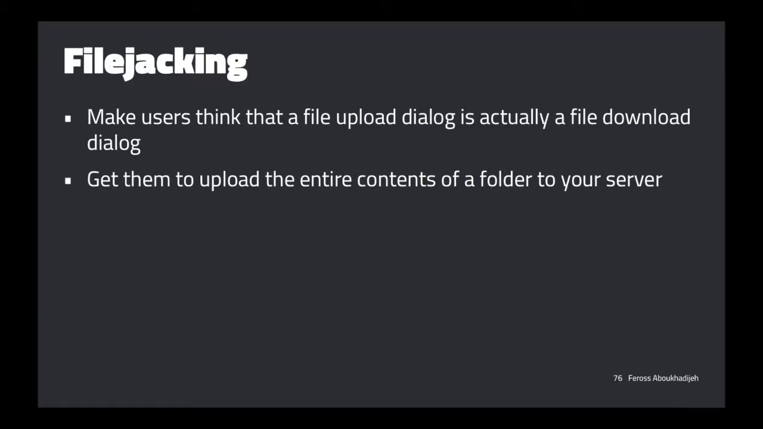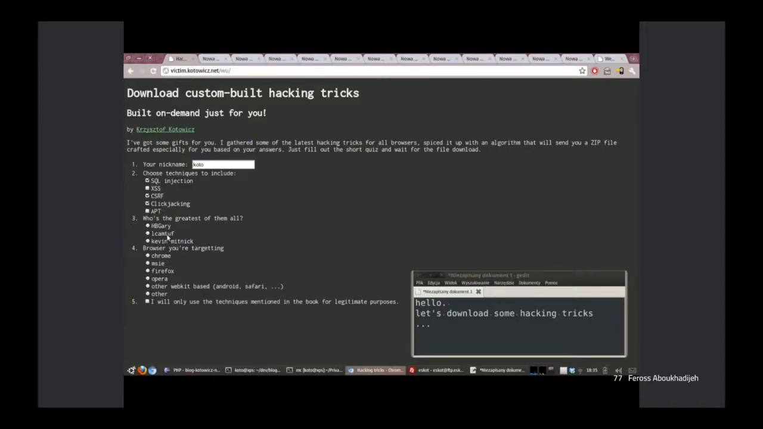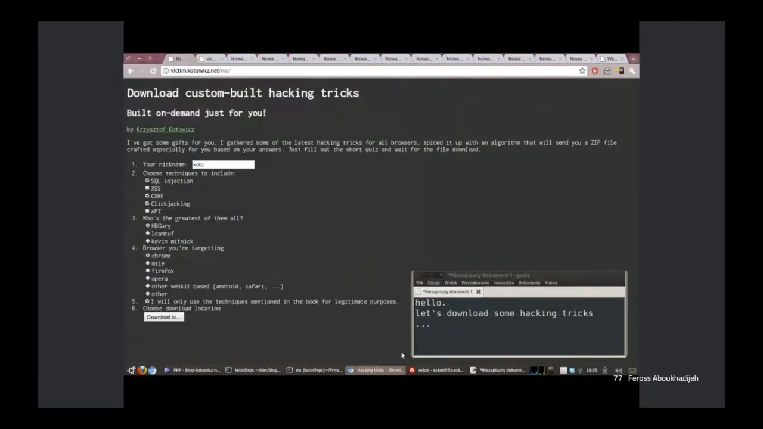So this is a video of that. This is like downloading some sort of hacker tools. You're checking all the tools that you want to download. And then you click download, and then this folder that he selected is actually now uploading all his files to the site instead of downloading it.